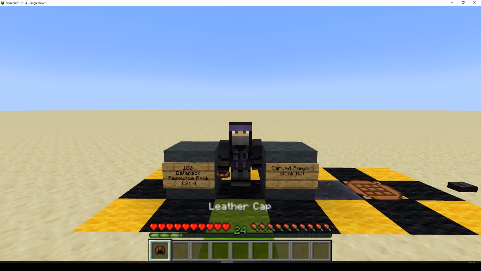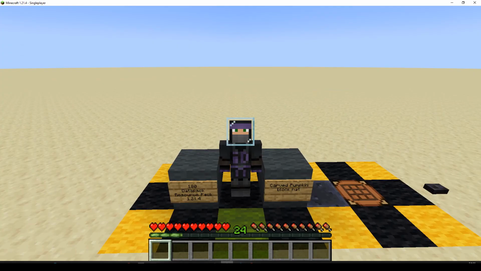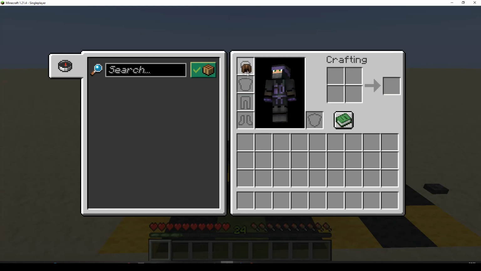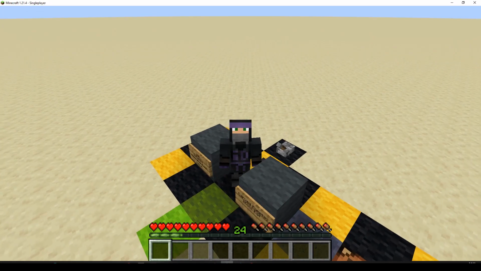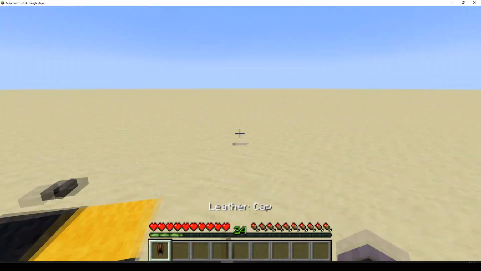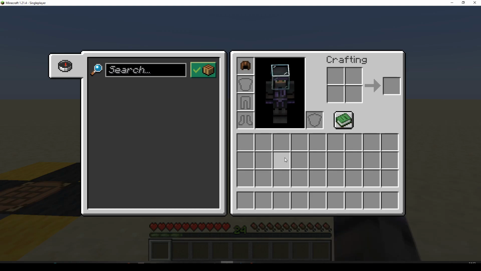I have a leather cap. If I put it on, it turns into like a space helmet. It looks like a leather cap in the inventory. And if I throw it on the floor, oh, now I can't pick it up. But if we wear it, it turns into a glass block.